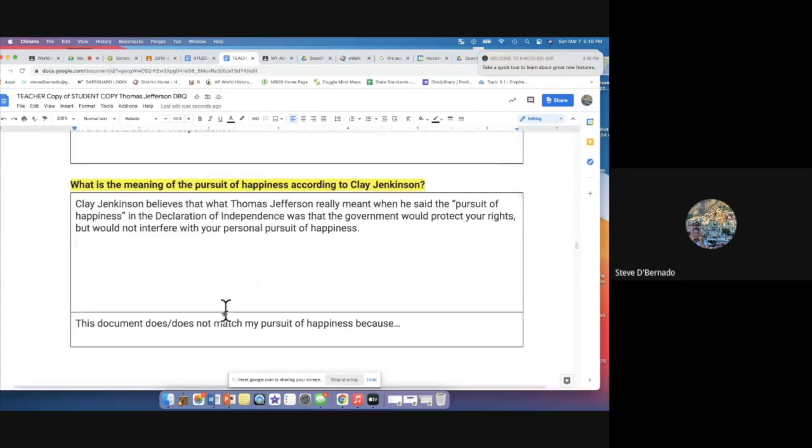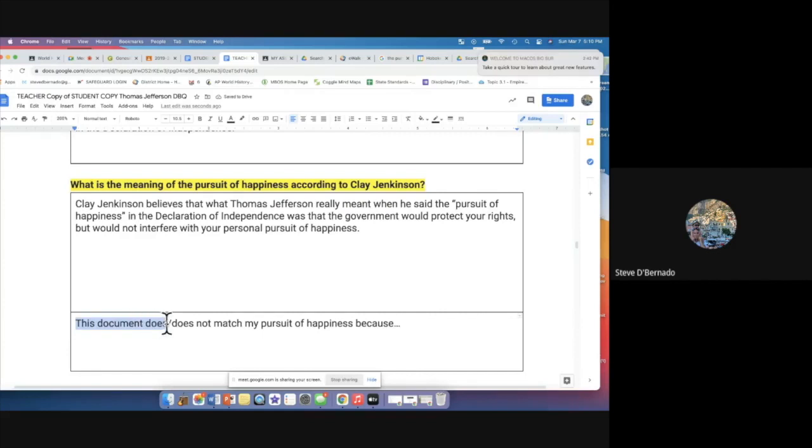Okay? So now what you're going to do is take 2 to 3 minutes and reflect here. This document does or does not match my pursuit of happiness, because you want a nice, detailed explanation using descriptive words. Okay? A 1-sentence answer is not good enough. Okay? 2 to 5 sentences explaining exactly why. How does your point of view, your perspective, your thinking align with this idea? All right? Pause the video, and when you're finished, unpause with spacebar and move on.